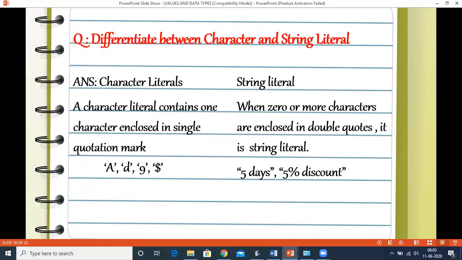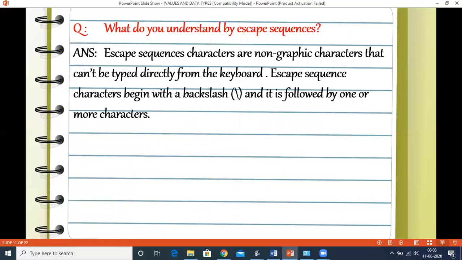String literal: when zero or more characters are enclosed in double quotation marks, it's a string literal. You can see it starts with a double quotation, a sequence of characters follows, and then it ends with a double quotation.